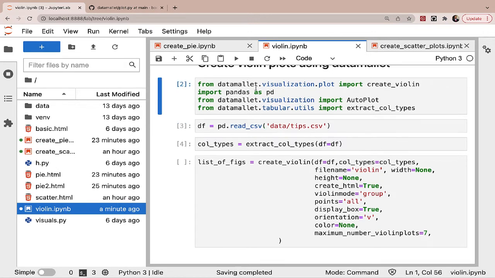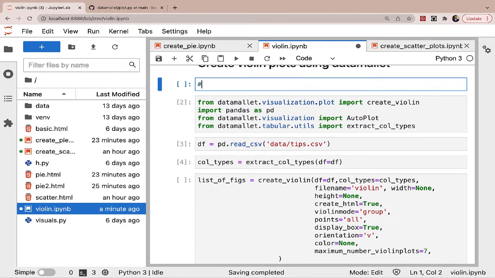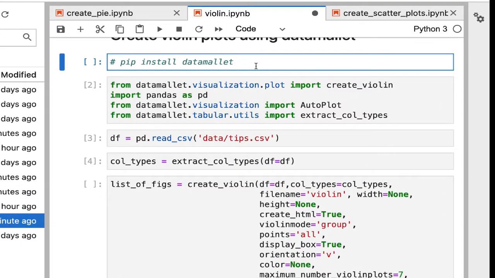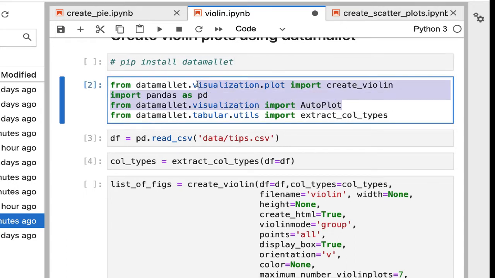Of course, before you can get to use this library, you want to do pip install datamallet. As of this recording, it's currently version 0.19. Of course, that will change in the future. But whatever it is, I advise you install the most recent version, so that way you always get the most up-to-date changes to this library. So that being said, this is what we're going to import.